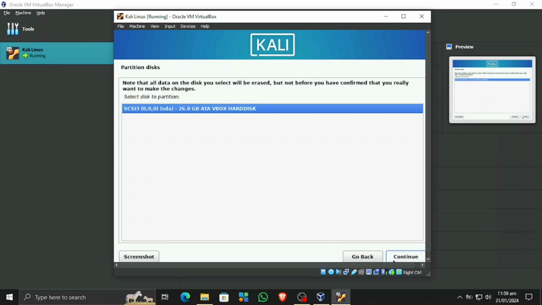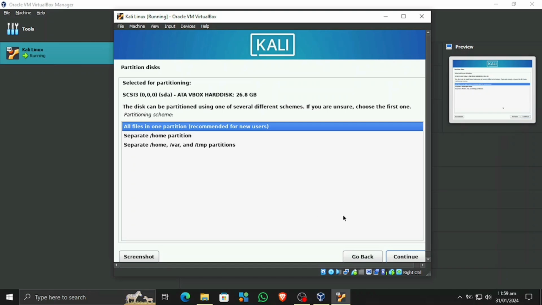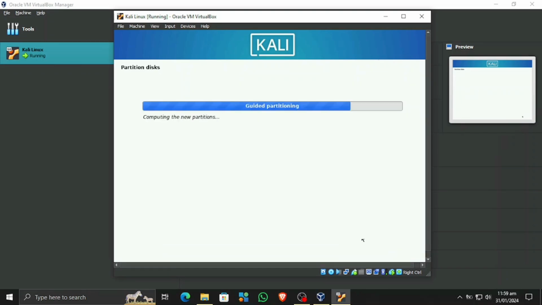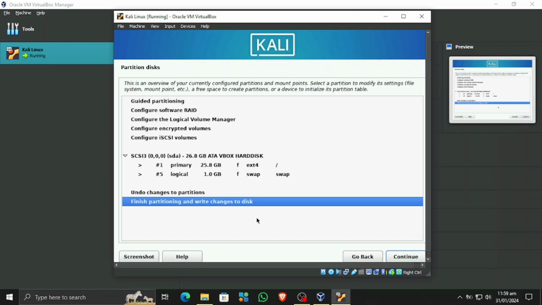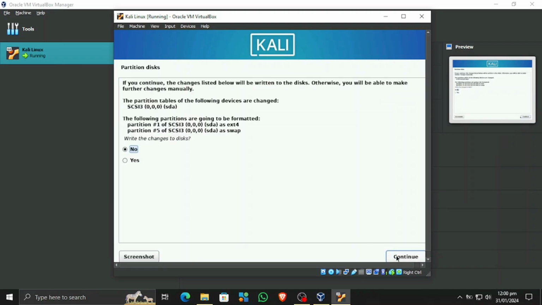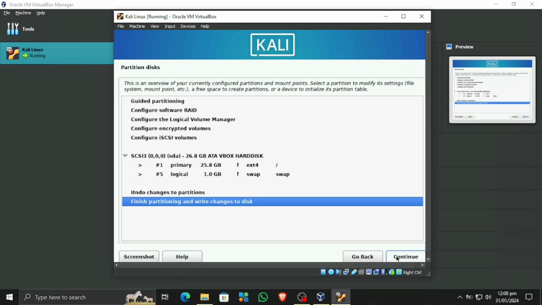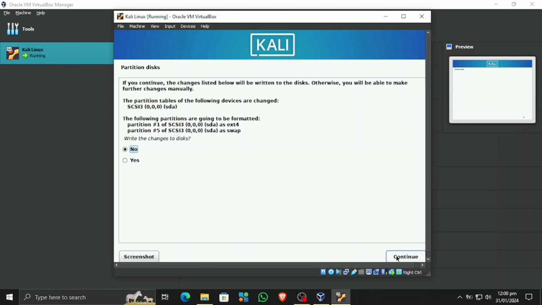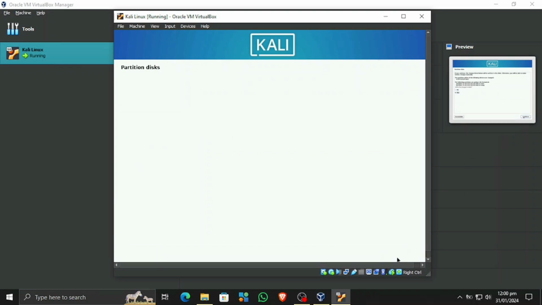This is the only disk available and we have only 25 gigs of free space there. Let's go with the defaults. So here we need to select this partition disk and also, okay, sorry, my mistake. Here we need to write the changes to disk. Simply just yes and then continue.